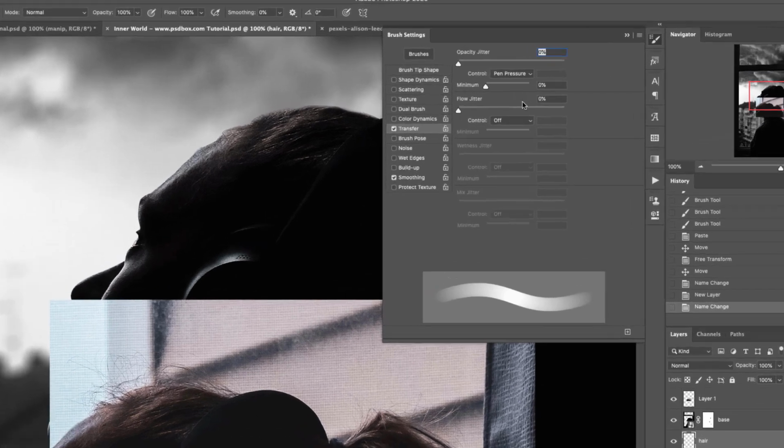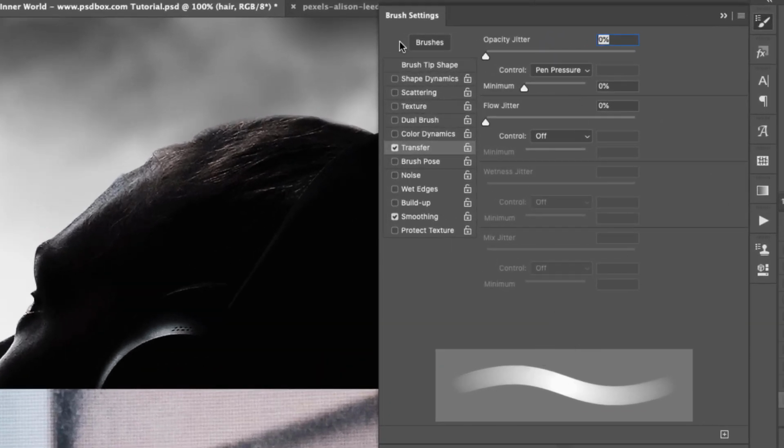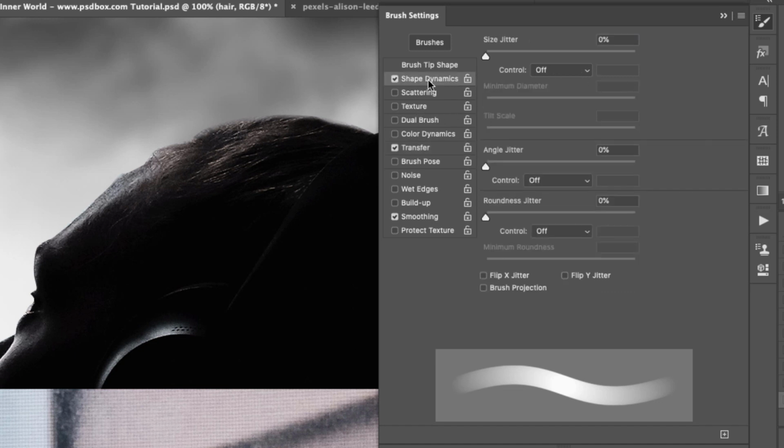I will check the transfer option because I have the graphics tablet, but you can do it with the mouse just as well. You could change this instead, on the shape dynamics, also check that. And I will set this to pen pressure. If you don't have a graphics tablet, you could use fade and just use a higher amount here. Instead of 25, you could use maybe, I don't know, 200. I think this is in pixels, but I'm not sure. So maybe use something like 500 or something like that.